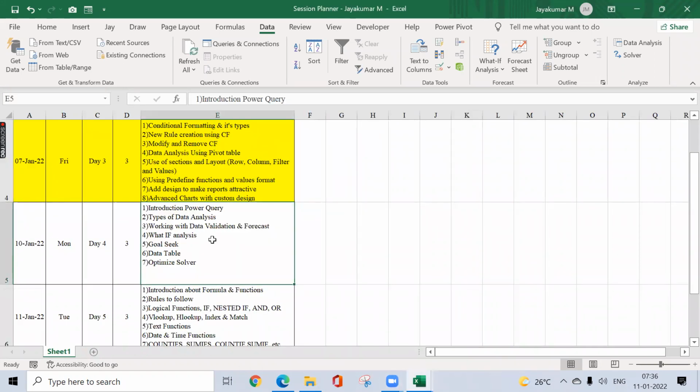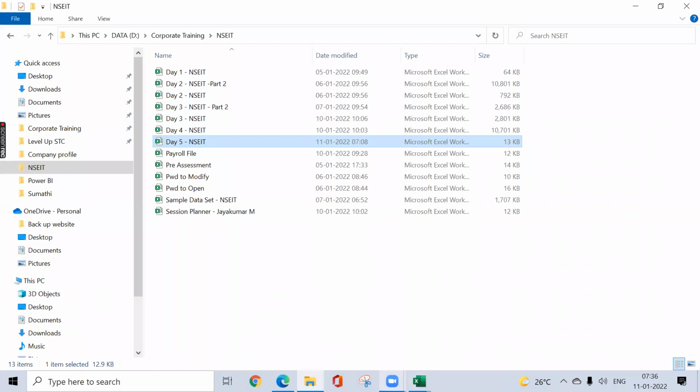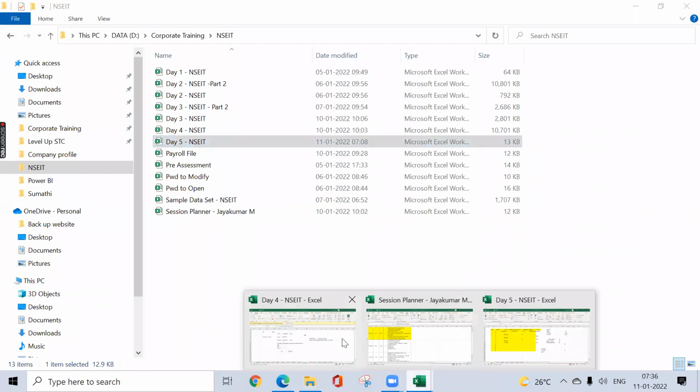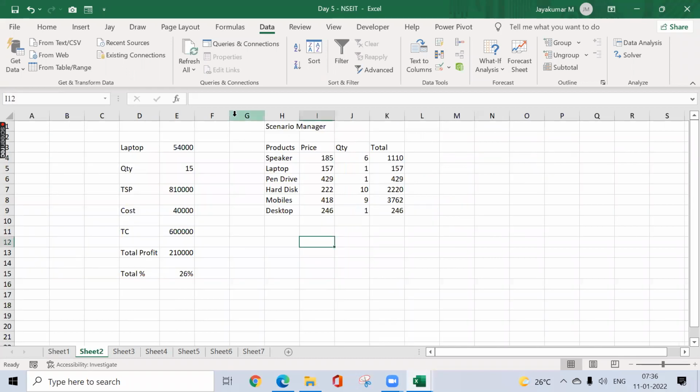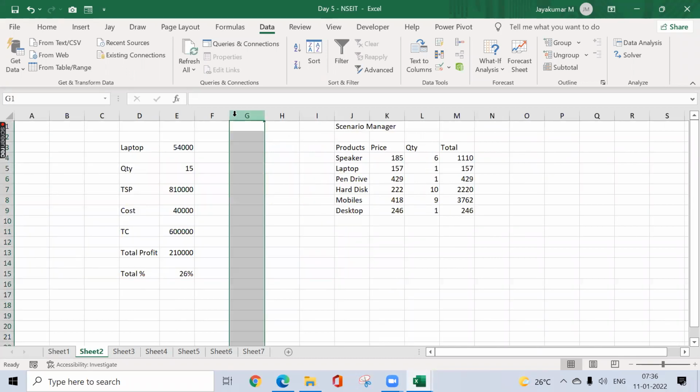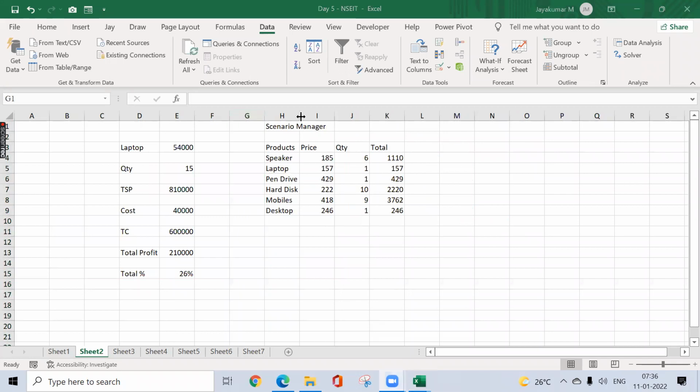Okay, next is what if analysis. So how many of you have ever used what if analysis before? Any idea about it? Why are we using what if analysis? Any idea about it? Okay, see. This is one of the important analyses that can be done in Excel based on our target area.